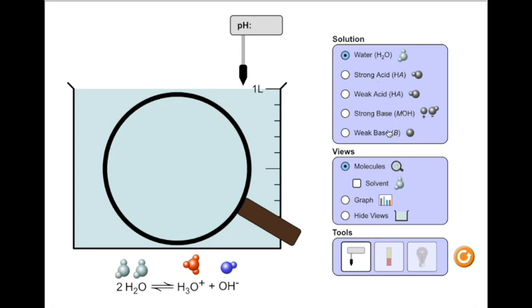The opening screen displays a beaker filled with water. The chemical reaction below the beaker illustrates a very small reaction in equilibrium currently taking place inside the beaker. Each gray icon represents one water molecule, the red icon, one hydronium ion, and the blue icon, one hydroxide ion.